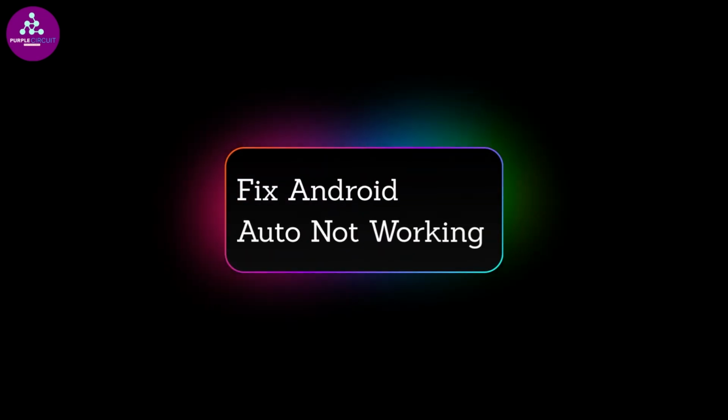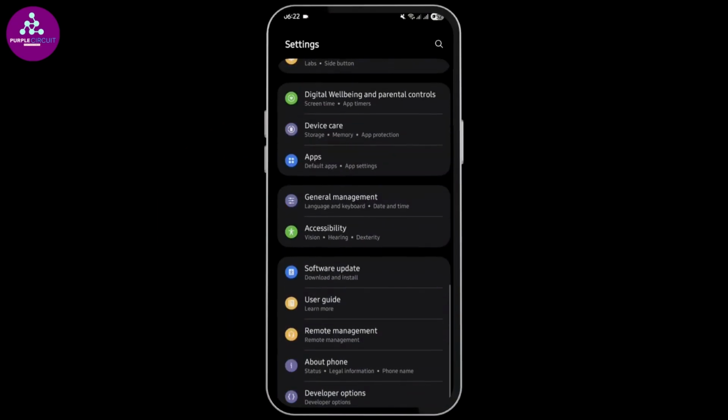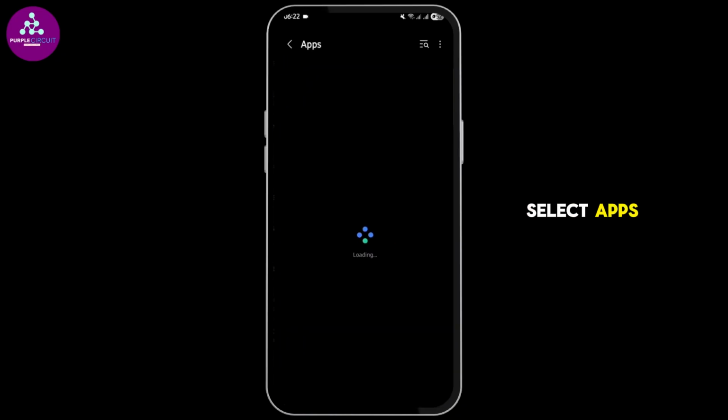Hey guys, today's video I'm going to show you how to fix Android Auto not working. First and foremost, what you have to do is launch your settings, scroll all the way below and select apps.